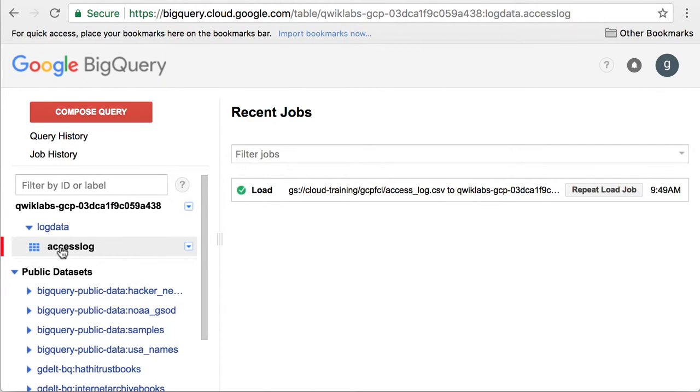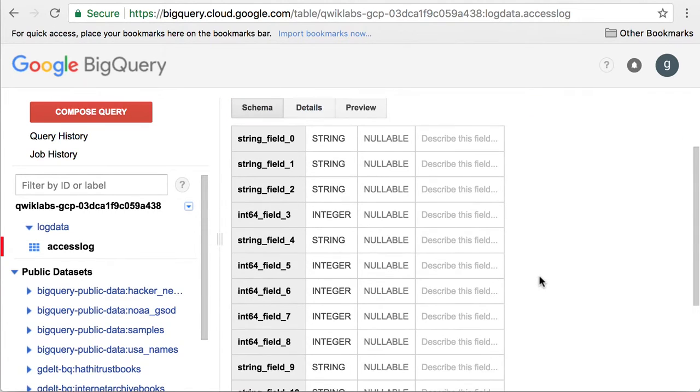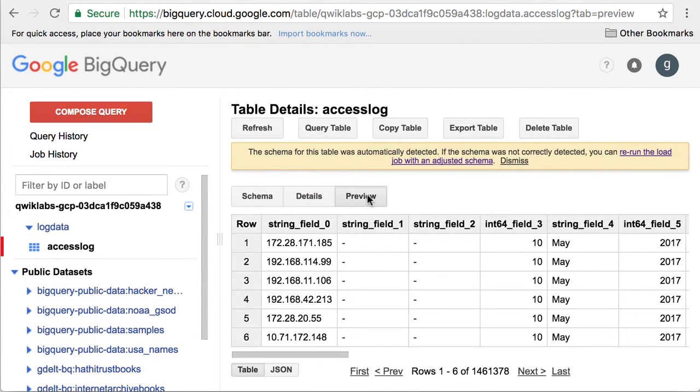I can click on the table name to view its schema. The schema was automatically created by examining the types of data in the fields. We can click Preview to look at some of the data.